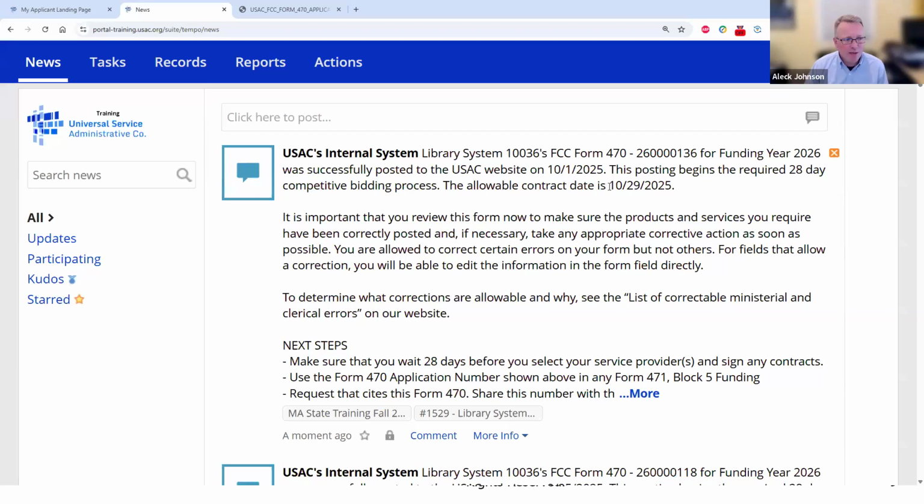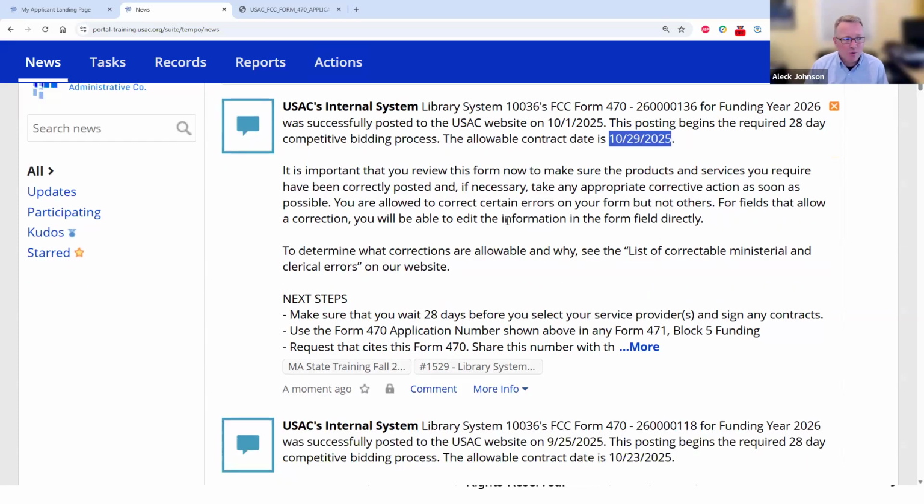There are a couple of critical things here. It has your allowable contract date. That's the earliest date on which you can close the bidding, evaluate the bids, select a winning vendor, and sign a contract. It also has information about what you need to do if there are errors on your application, etc. So you're going to want to keep a copy of this in your files.